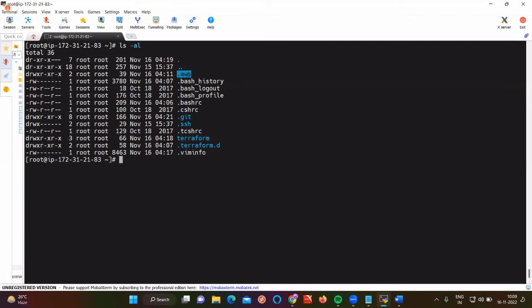You can do it in two ways. First way, you can push this .aws to GitHub. Second way is you can configure the access key and secret key on Jenkins. Both ways you can do. But in real time, this is not recommended. We are going to configure the Terraform credentials on Jenkins.